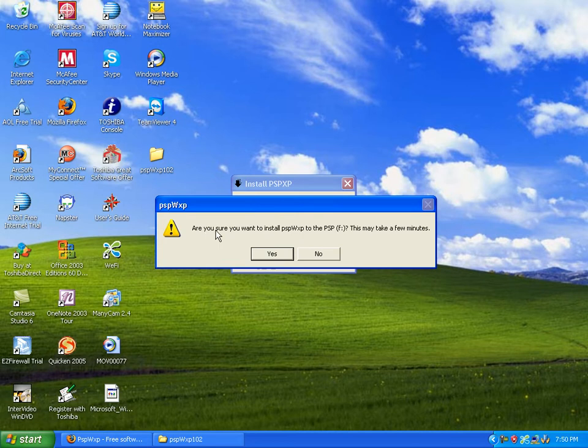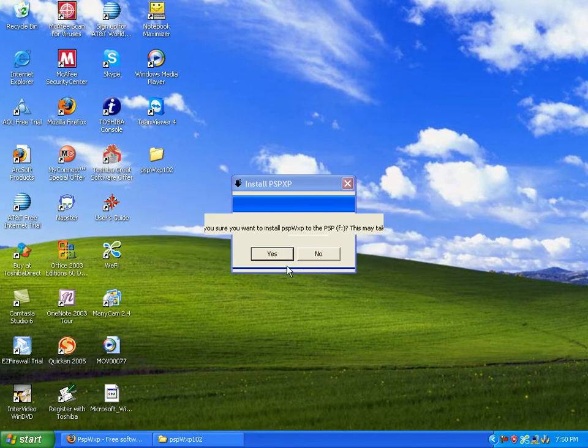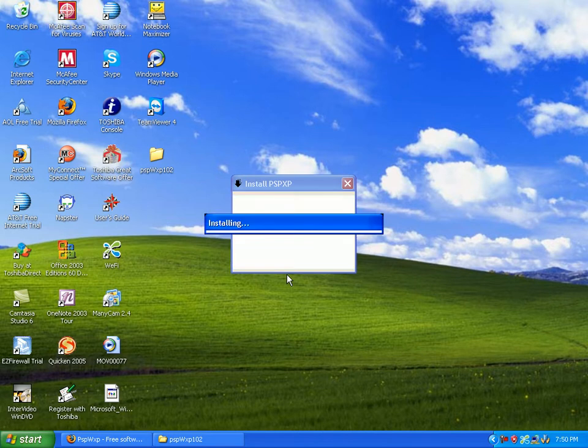And then it asks, are you sure you want to install PSP WXP? This may take a few minutes. Click yes. Just wait for the next step to come up, and this is the first time installing, and it should say installing. I'm going to pause the video while it's installing.